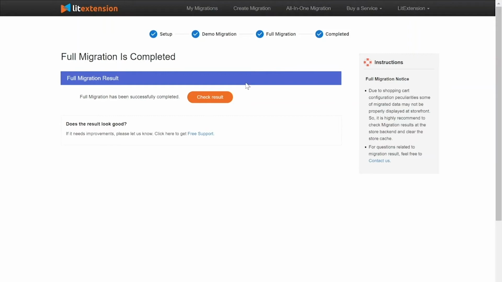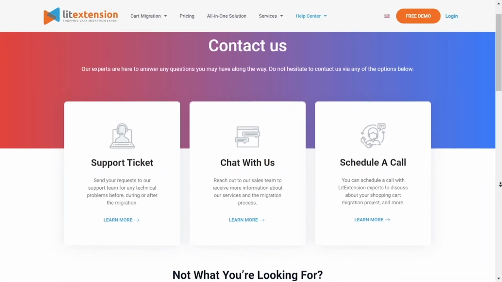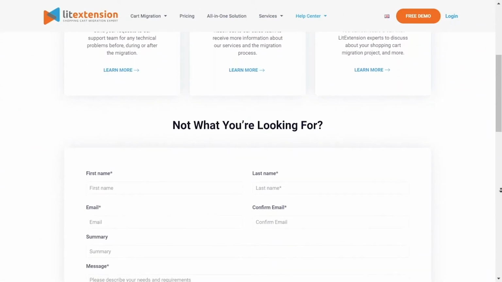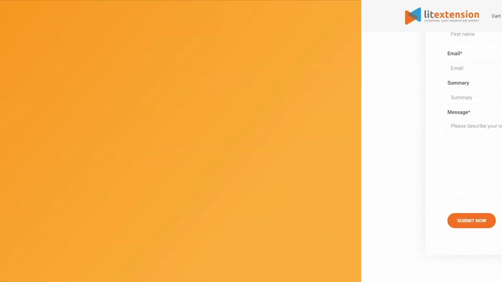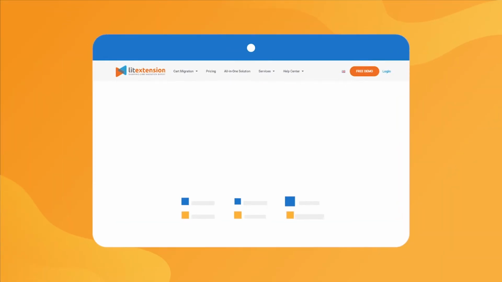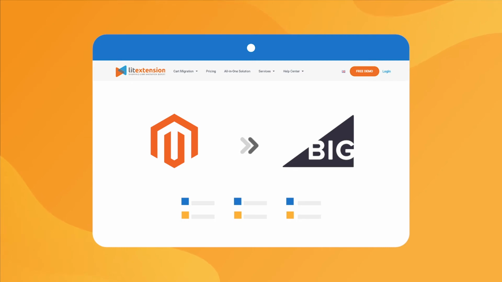Once the migration is done, click on the Check Result button to see if everything has been transferred correctly. In case of any matters, please contact ListExtension technical support team to get them resolved as soon as possible. That's how easy it is to perform successful Magento to BigCommerce with ListExtension.